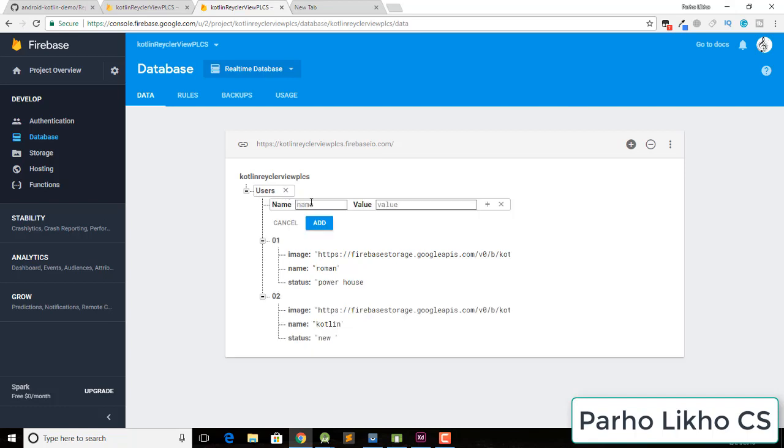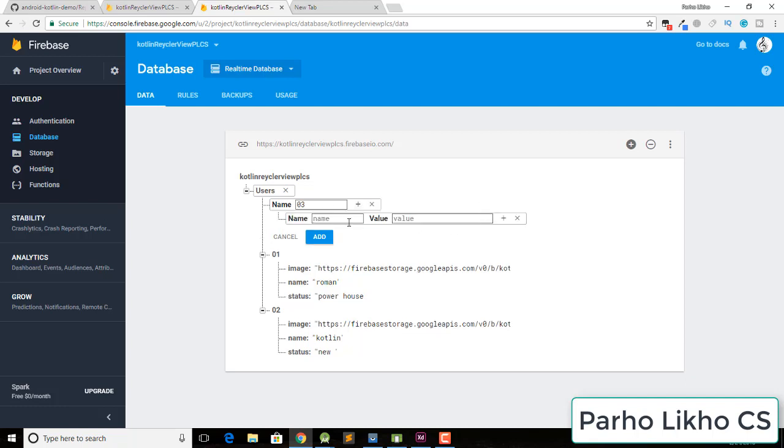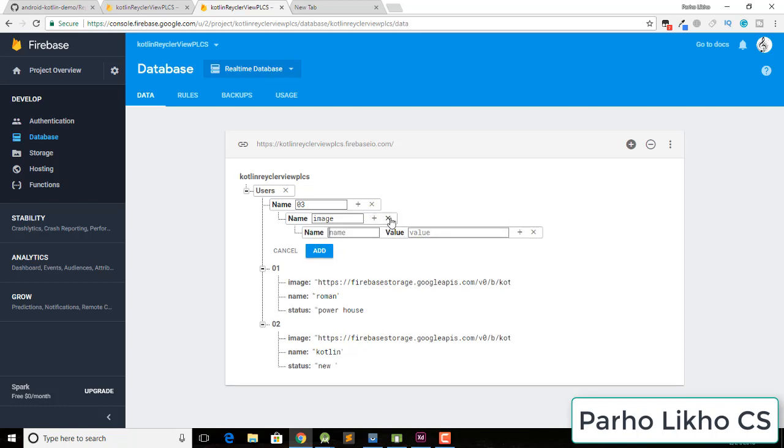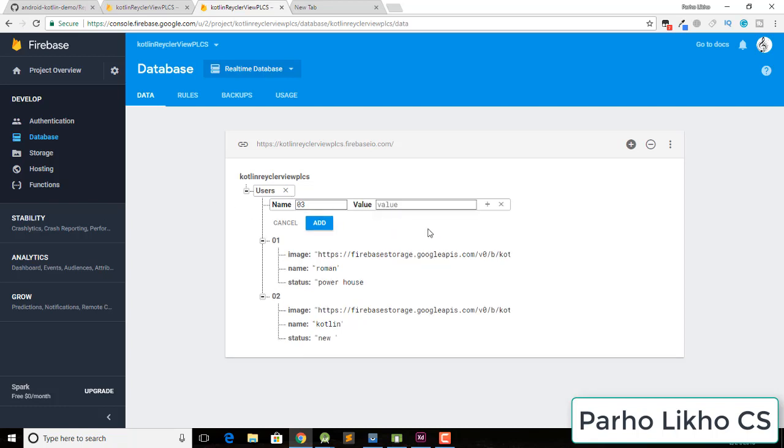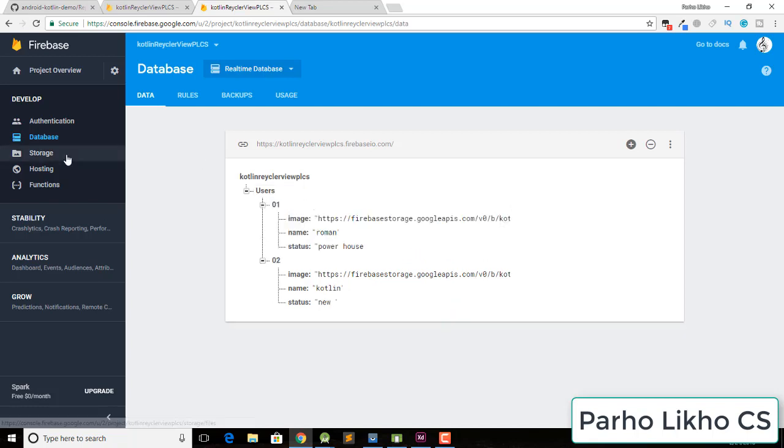So here I assign ID 03, and after this we need to add an image view. After this we copy this link and also put it here. No, it is not the correct way. I leave this and I will put it later. Before adding this we need to add an image, so I go to storage.